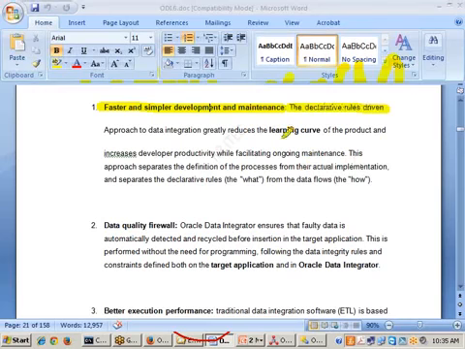The declarative, rules-driven approach to data integration greatly reduces the learning curve of the product and increases developer productivity. We can learn small and we can do more. Let us say you learned one thing, that is how to use a smartphone. That's it. Now apps are available, and you are able to do a lot of things.